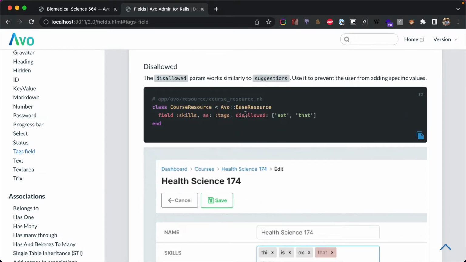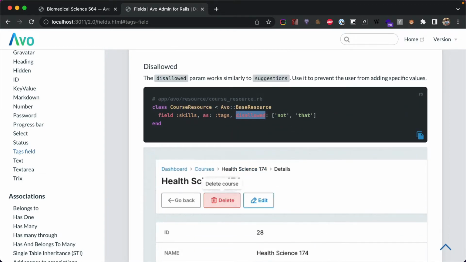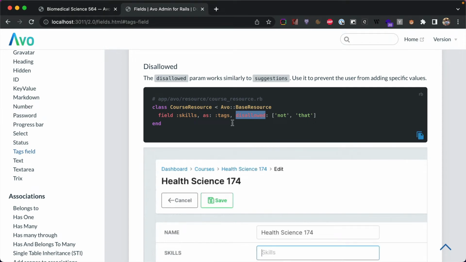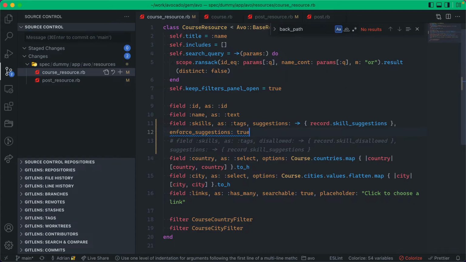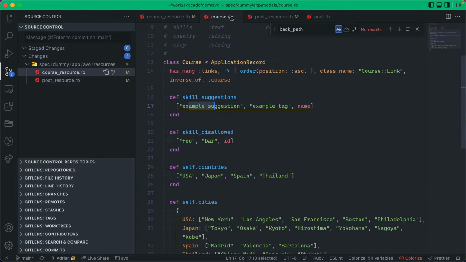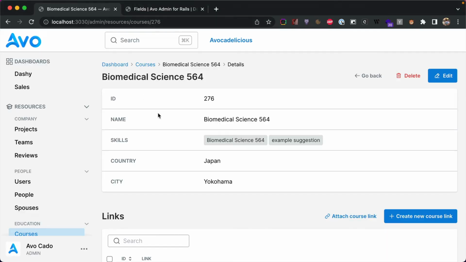Next, we have disallowed, which works just about the same as suggestions, but the other way around. You cannot use those elements. So let's try it out. I already have something, so I'll use disallowed. So skills disallowed, again, it's on that record. So it's foo and bar and the ID of this course. Let's try it out.